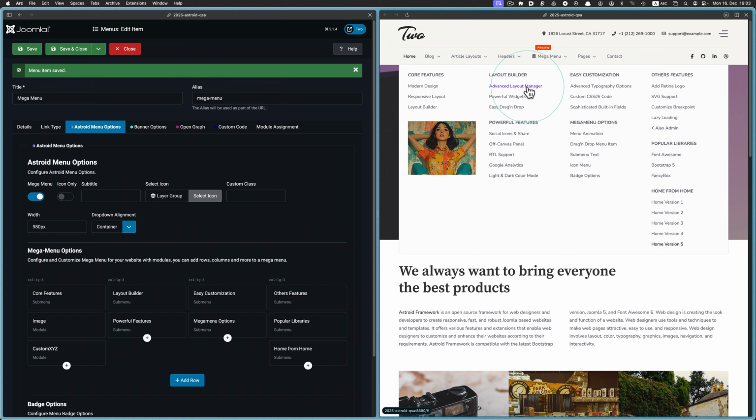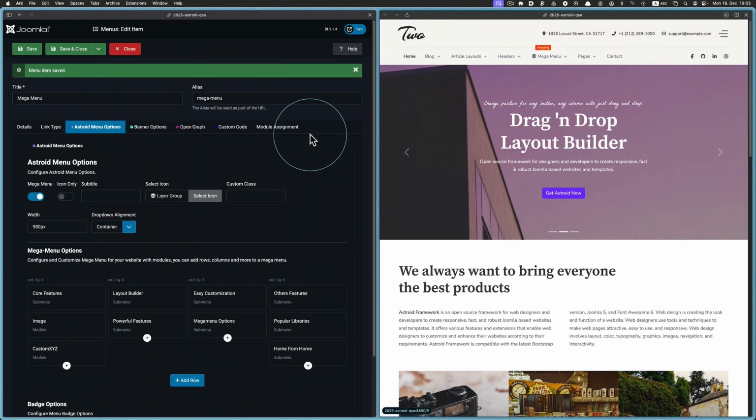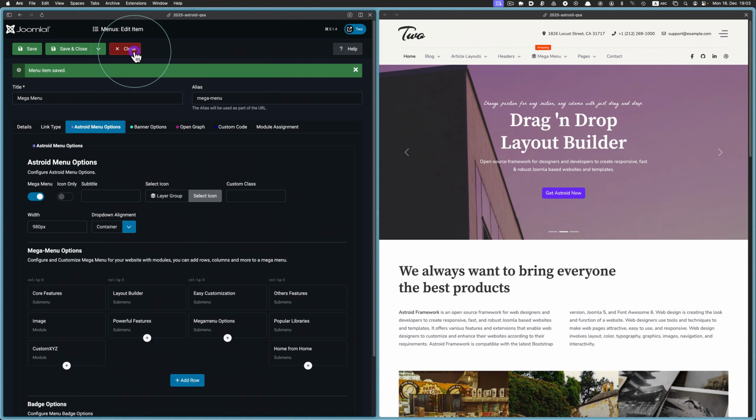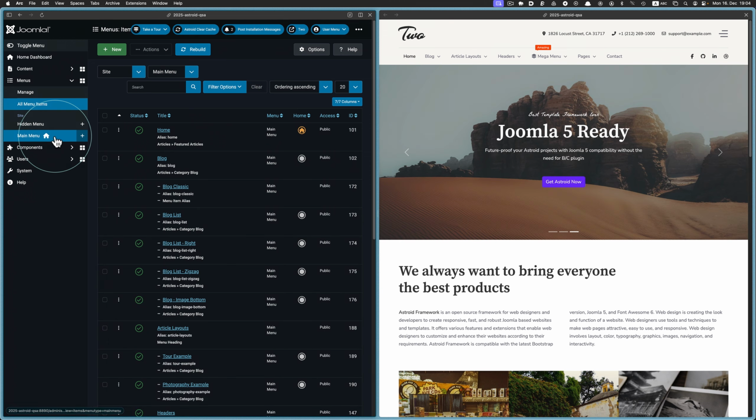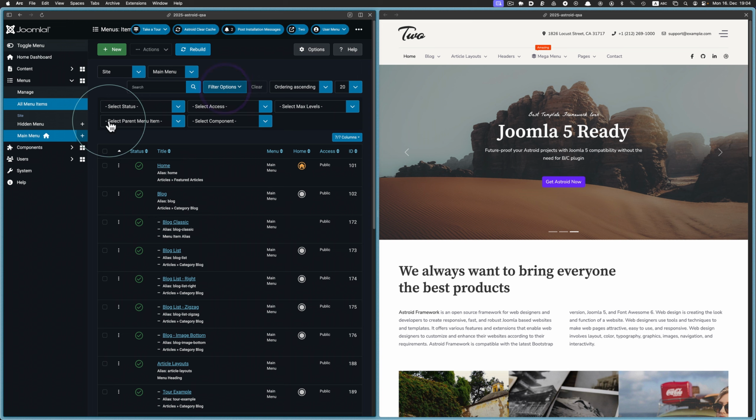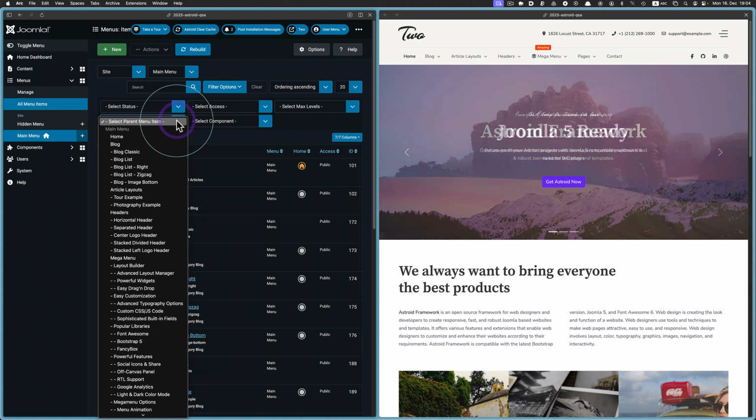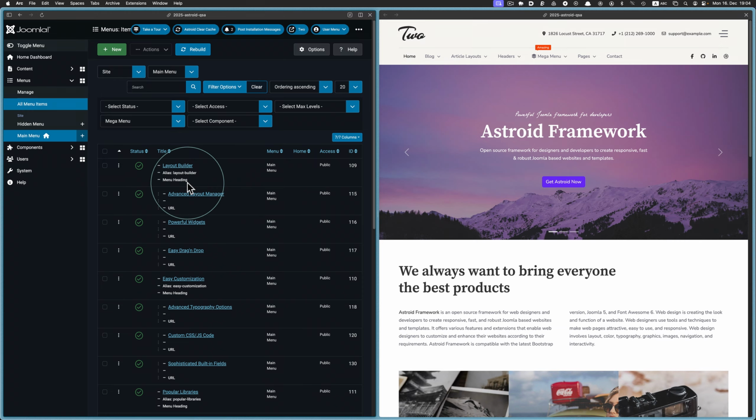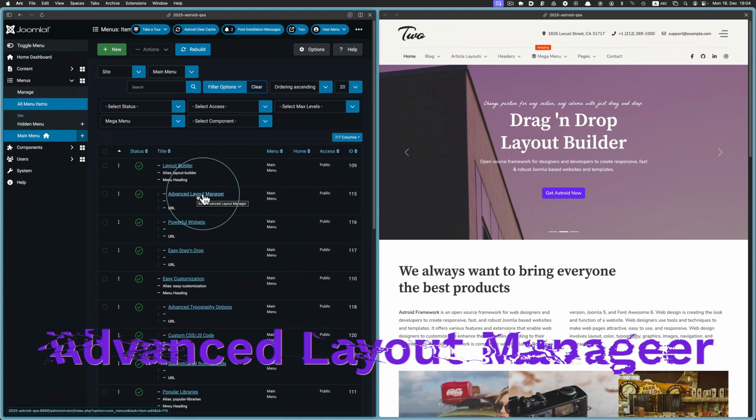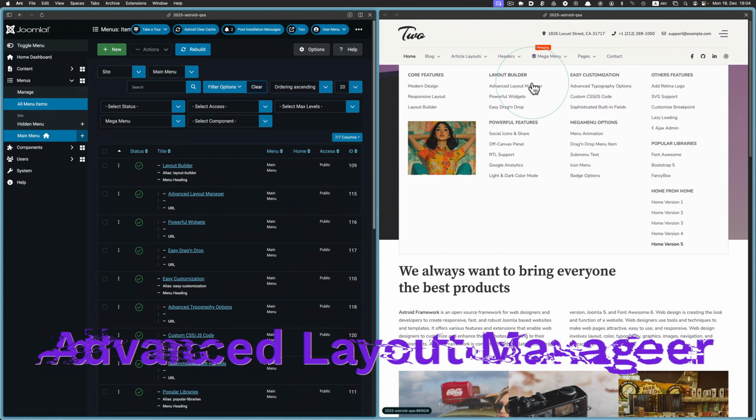Using the skills we learned in the previous tutorial in this playlist, we will select filter options in our menu item manager and look for our mega menu. We would then select a submenu of the first header item that we see. For example, advanced typography options would do just fine.